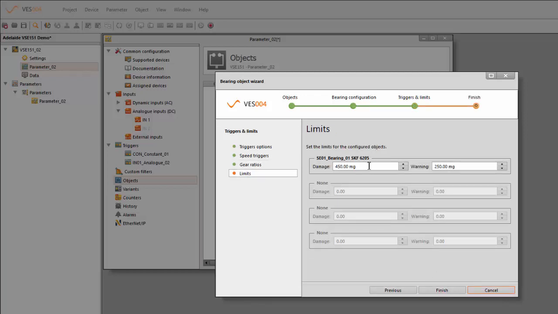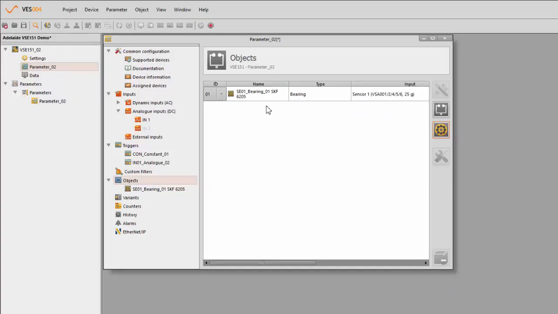This is the damage level for acceleration. The damage level is set at 450 and the warning set at 250. Normally I change that to 350 because I don't see there's a point in doing it so low down. But anyway, we'll talk about that at some other time. We finished that and now you've created the bearing here. So all you need to do now is to connect this unit.